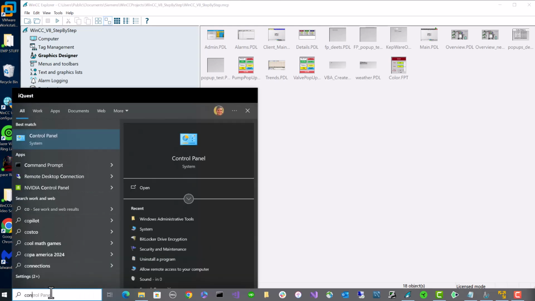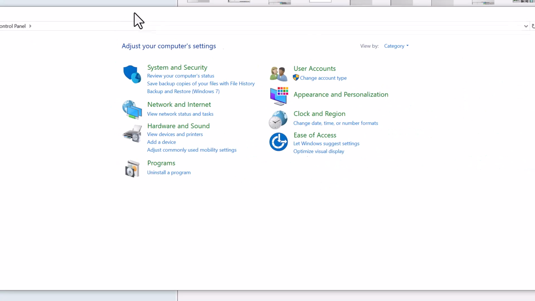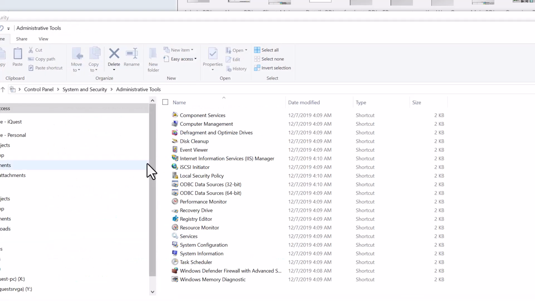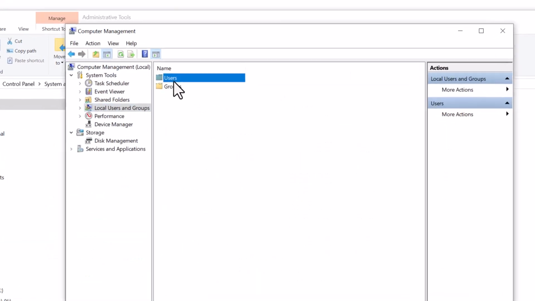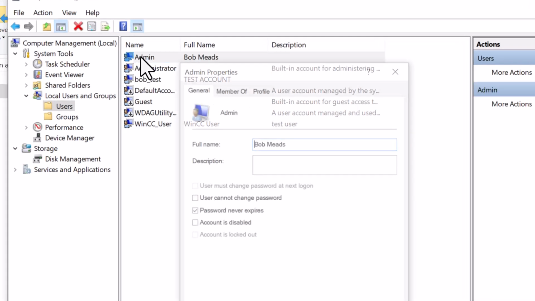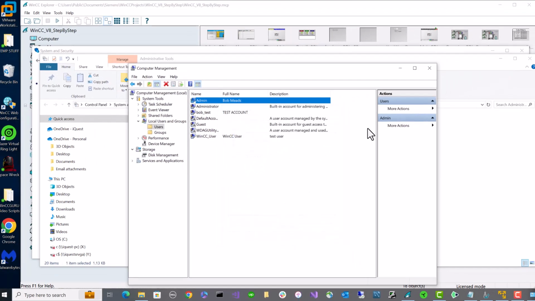So let's take a look at the user that we're using. I'm going to pull up my control panel. We'll go to System and Security, Administrative Tools, Computer Management, and then under Local Users and Groups, I happen to be logged on as admin, and admin is a member of both SIMATIC HMI and administrators. So we're in good shape here.